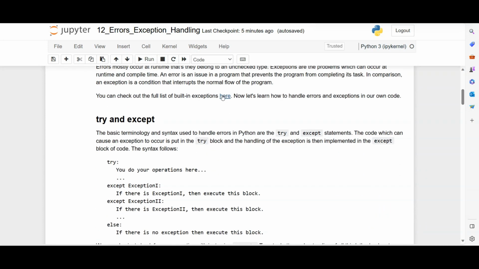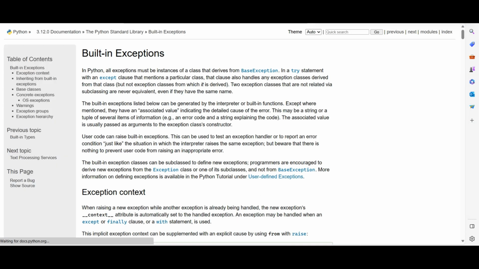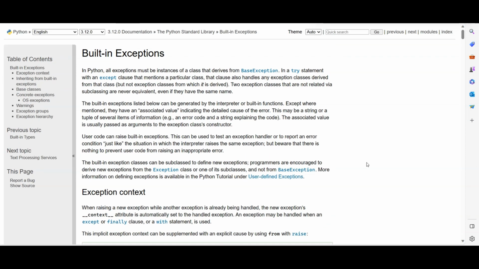So you can have a full list of exceptions from the documentation of Python. You can see built-in exceptions here. This is the current version 3.12.0, and you can see the different types of exceptions, and we can also define exceptions, which are user defined exceptions.